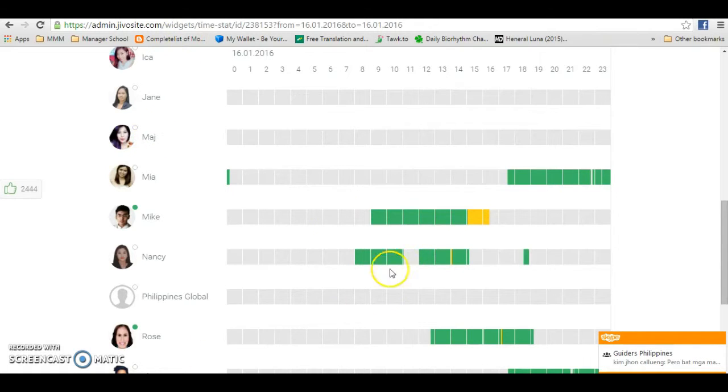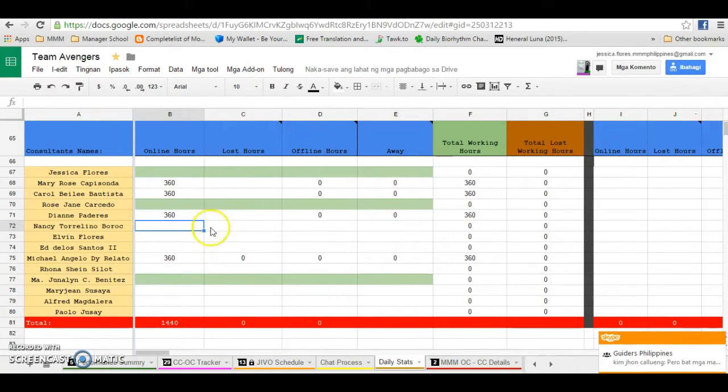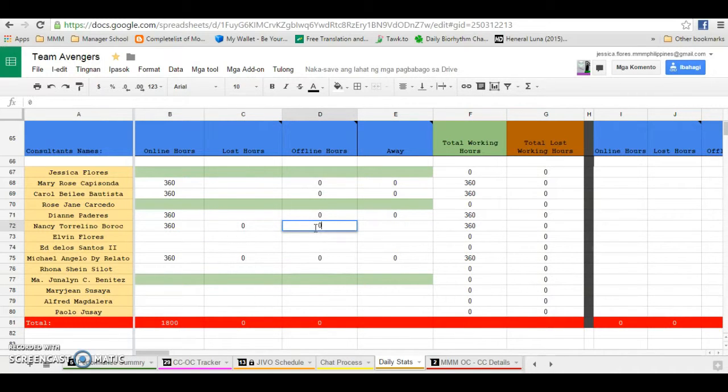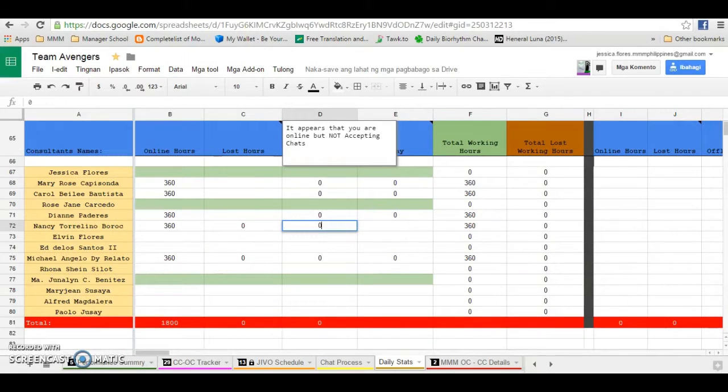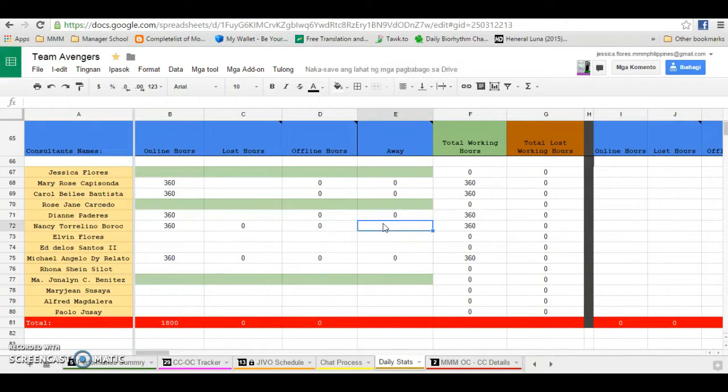Okay, so that's considerable. And instead of putting the lost hours, okay, so she was online 360 minutes, and then offline hours 0. And let's see if she has away time. So she was away from 14:01 to 14:05. So she was just away for only 4 minutes. So that's not counted as excess hours. So 0. Right. So that's how I consider offline hours.